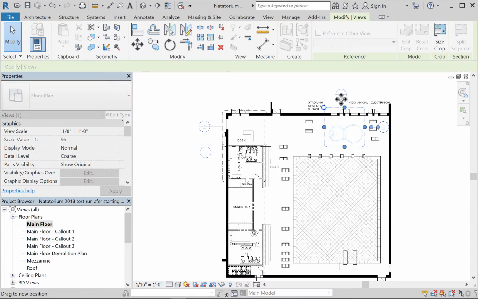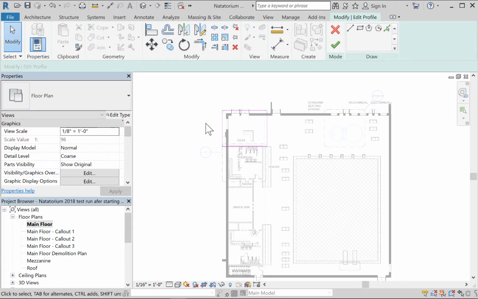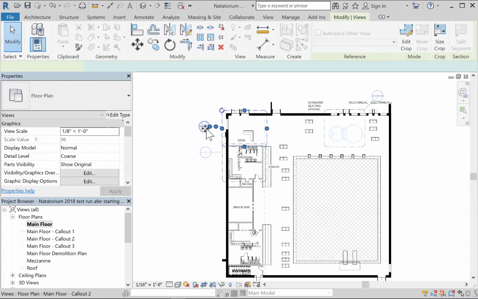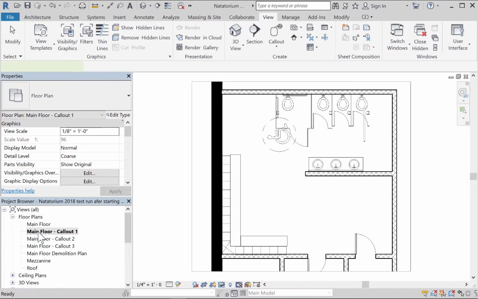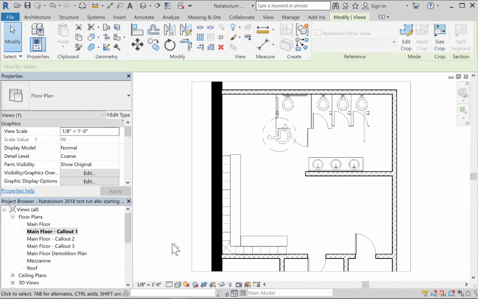Of course, I say that, and that sounds very reasonable, but I don't actually remember if they're double the scale. Let's go to one of these and find out. Oh, no, not that way. Let's go to the view here. Main floor plan call out 1 is this one, and the scale. Oh yeah, it is in fact double. So we'll find out when we go to annotate those if it's enough.